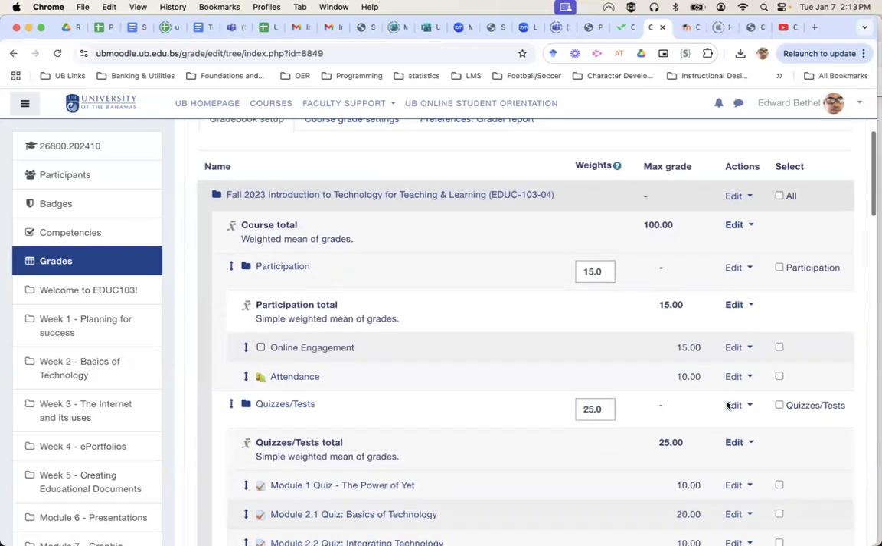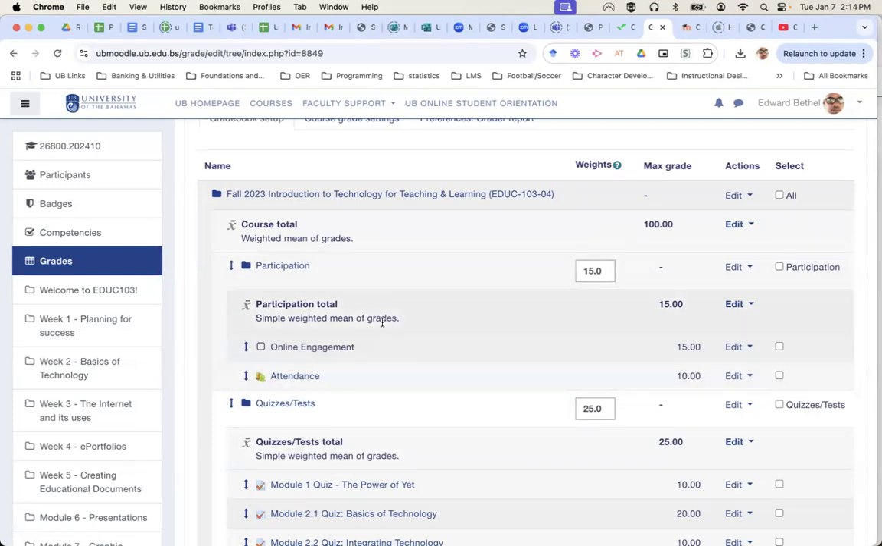And now I'm using weighted means, whereby the weights that I specifically entered are determining what percentage each of these categories is going to contribute to the overall total grade.